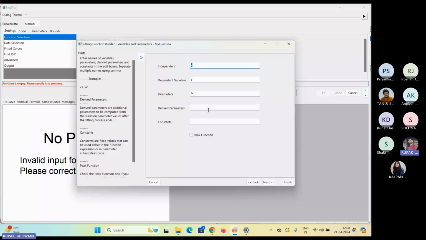If you are dealing with multiple variables, then you have to change it. For example, if y is a function of x1 and x2, then you have two independent variables x1 and x2 and one dependent variable y. In this case, I have one independent variable x and one dependent variable y. But how many parameters are there? If the function is y equal to a into 2 to the power bx, then I have two parameters, a and b.